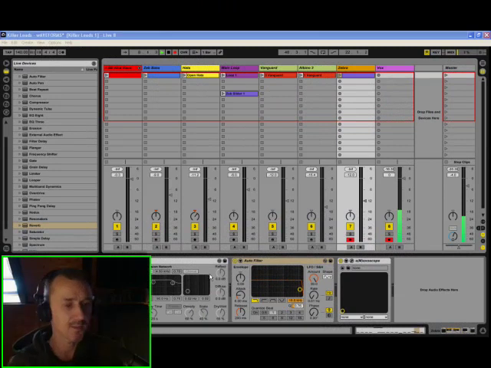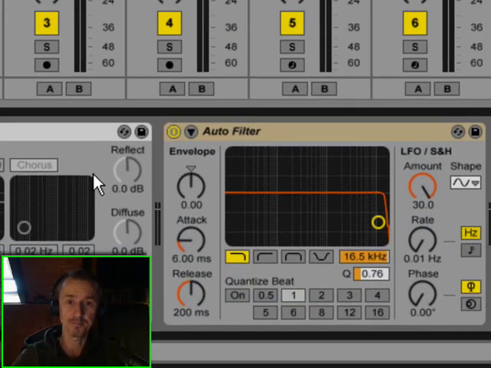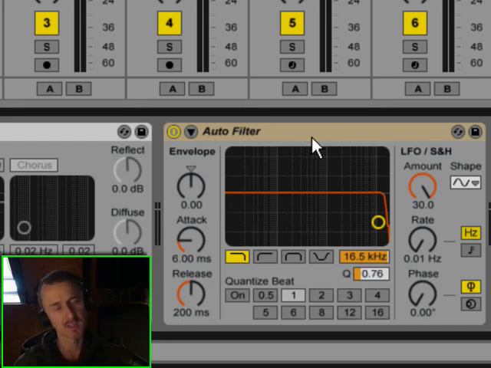Okay, let's have a look at filters then. I'm going to be using Live's little auto filter plugin to demonstrate this because it has a handy little graphic on it to show you exactly what's going on with some band, high and low pass filters.